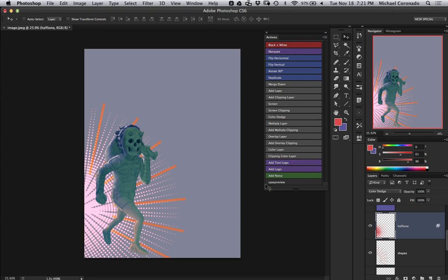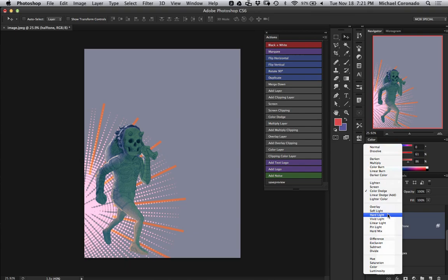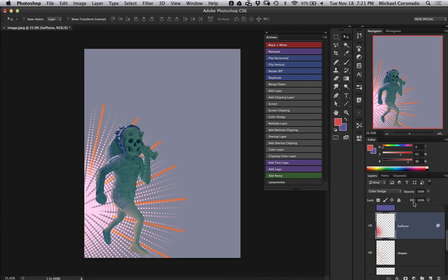All right, and with color dodge, with color burn, with linear dodge, with linear burn, and with linear light, pin light, hard mix, vivid light, the fill and the opacity are different in terms of what they do to the layer. So I'm going to turn down the fill on my color dodge layer just a little bit.